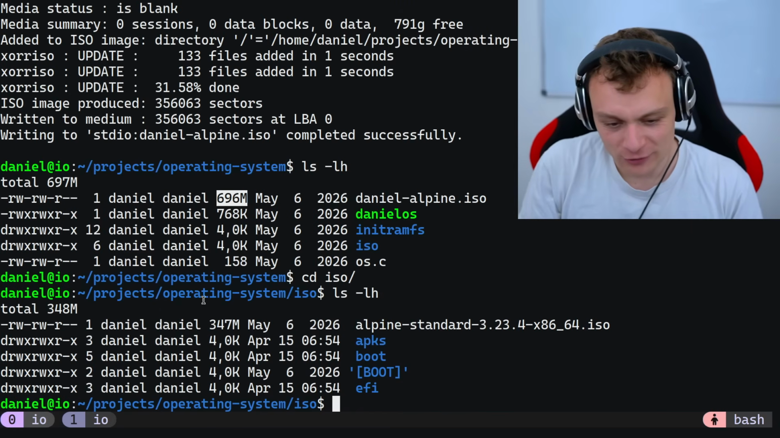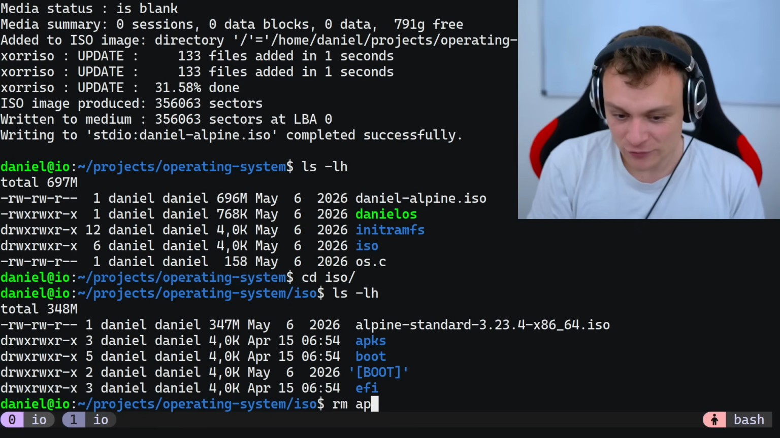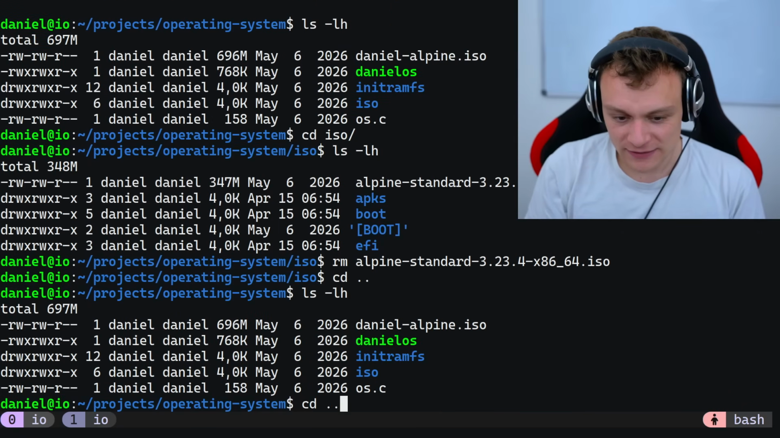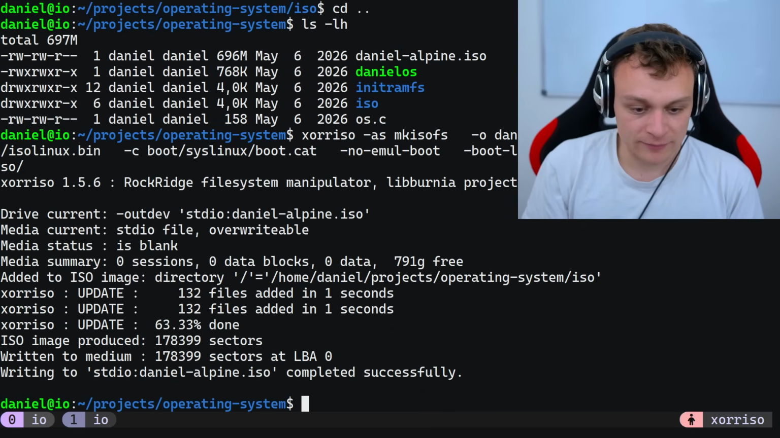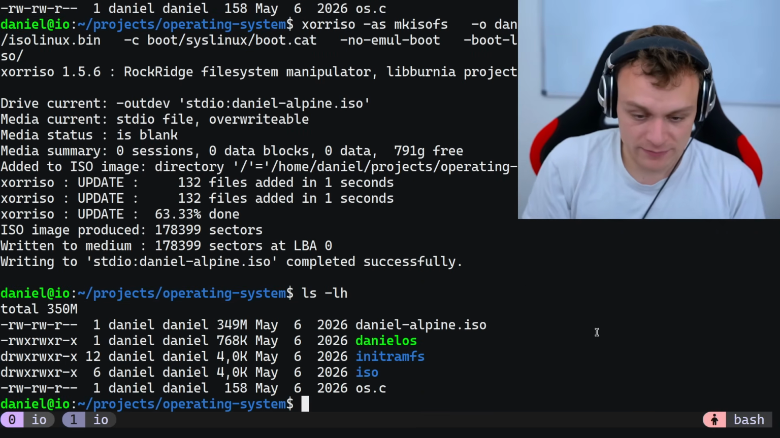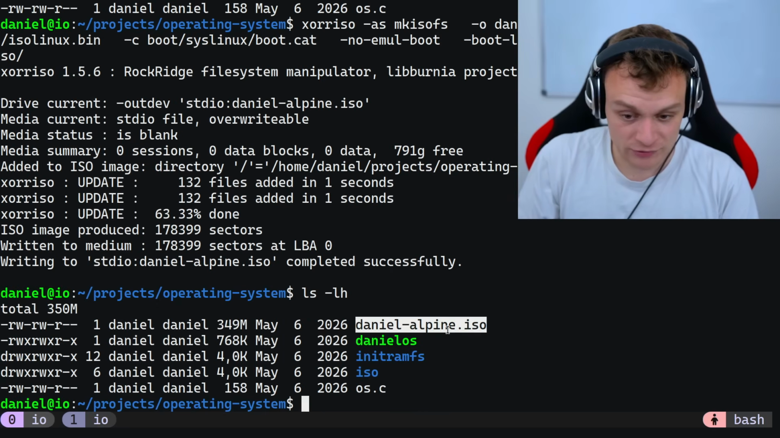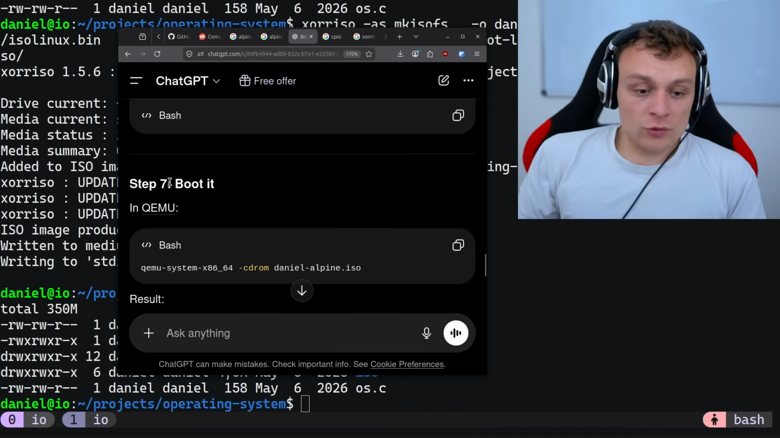Because it, of course, also contains the original ISO, which is also packed together in the new ISO. So let's remove that and create a new ISO by recalling the XOR ISO command. Let's try. Now it should be roughly 300-something megabytes. Okay, now it's approximately the same size as the original. That's now correct. And now we can boot it.